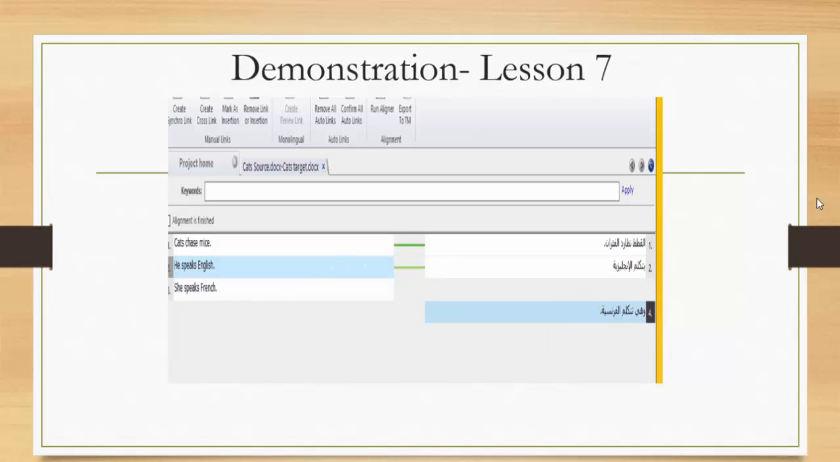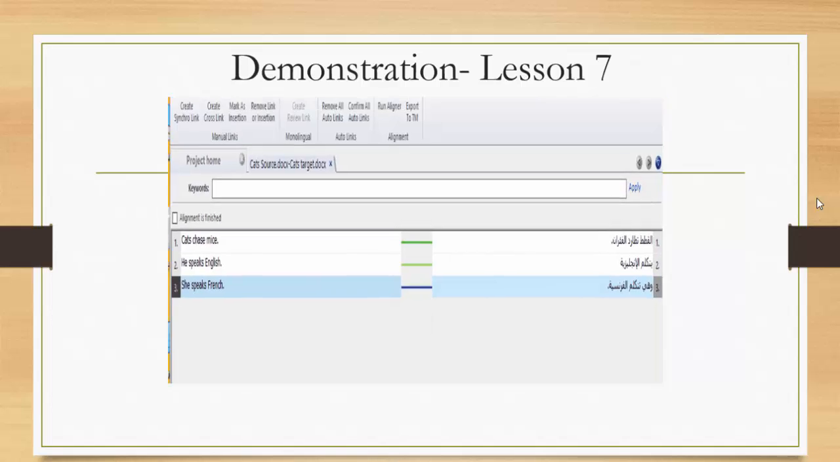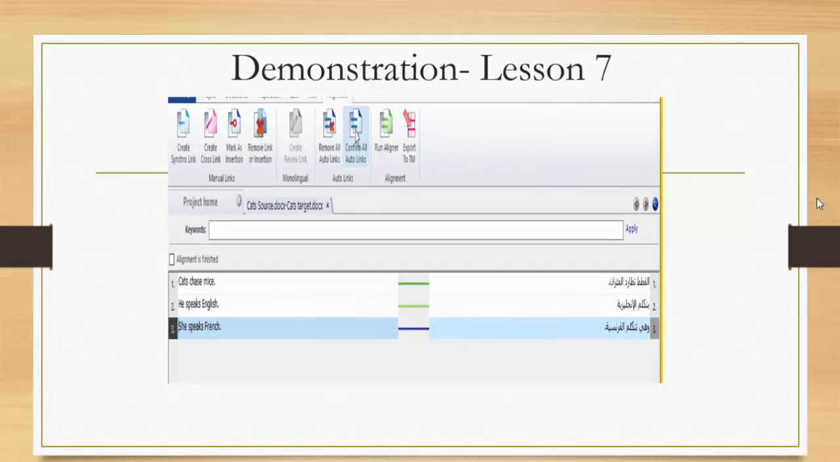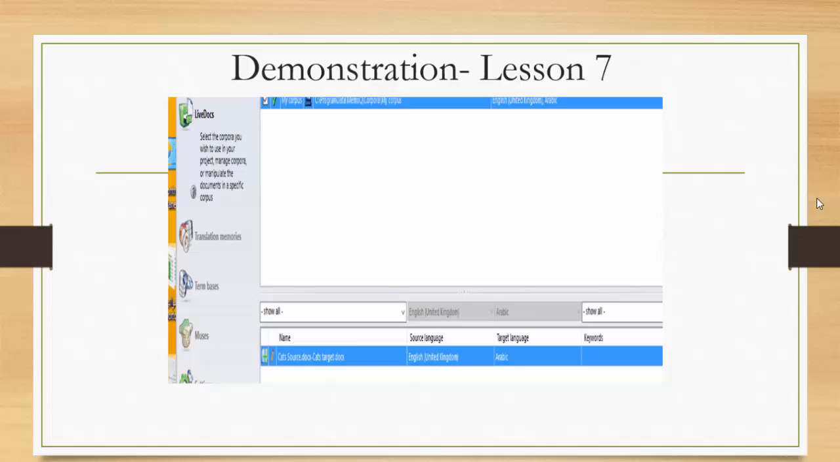Now after I split, I highlight the Arabic and I highlight the English as well, and then I synchronize them. Create synchron link, and then I click the confirm or auto links to say that everything is fine. Then I say alignment is finished. Close the alignment. We have made the alignment now, and we go now to export.